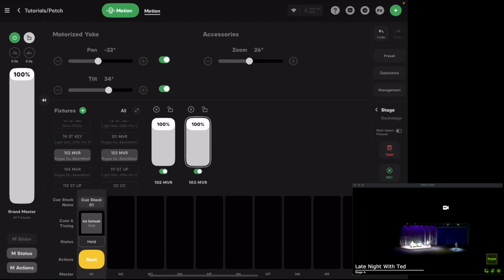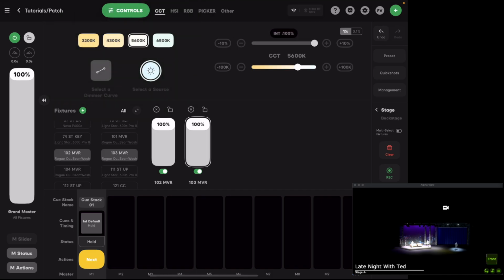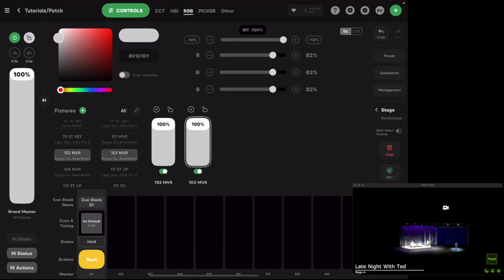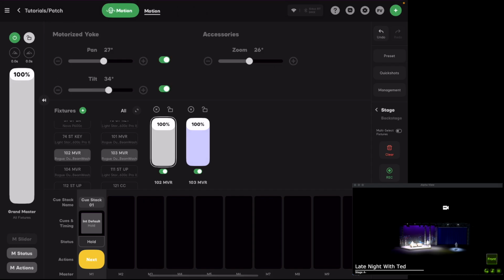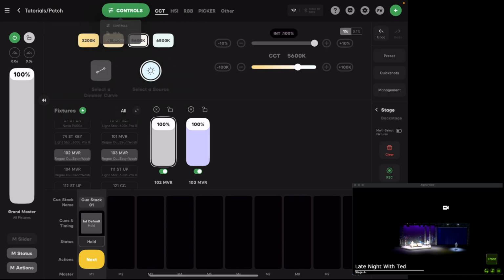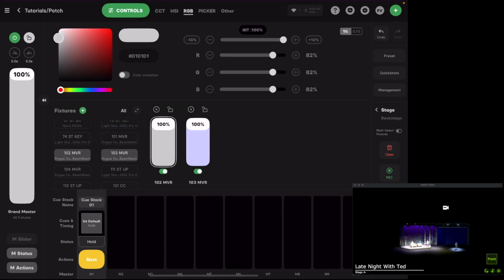Only thing that we're missing for these fixtures is maybe a little steely blue. So touch the green at the top where it says motion, and let's go back to controls. Let's use RGB this time. We want a steely blue, so that basically means just bring blue up to full. We're going to select the other one, switch controls, and do the same thing.